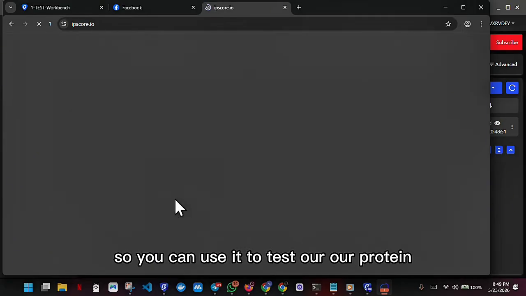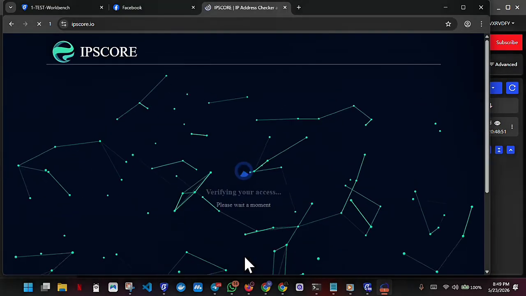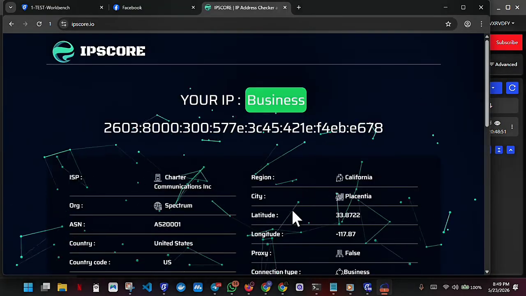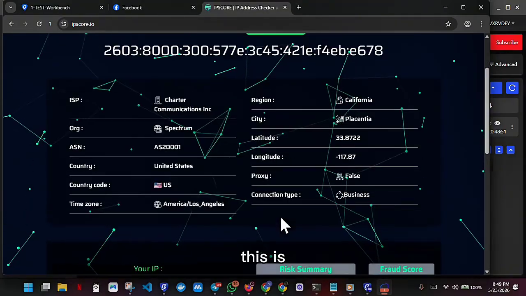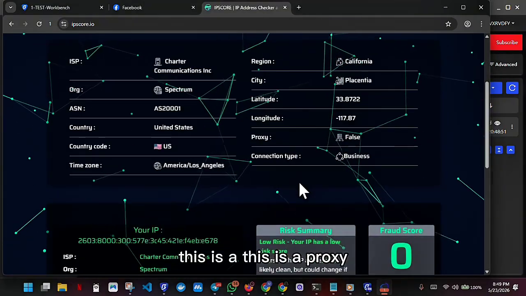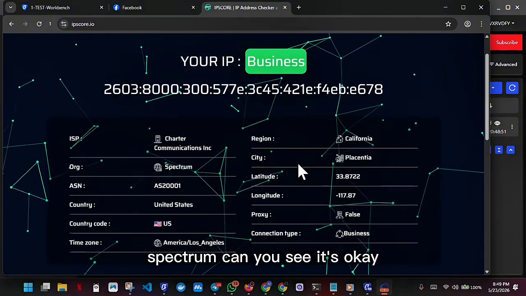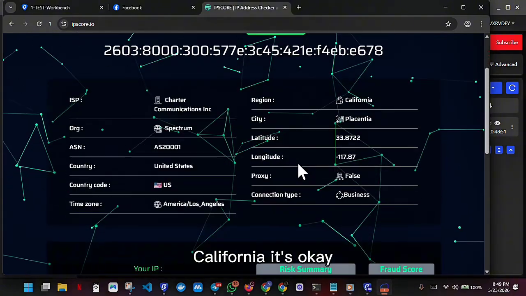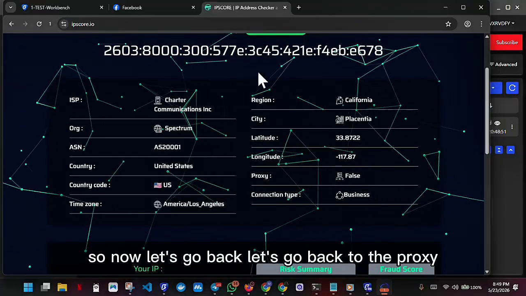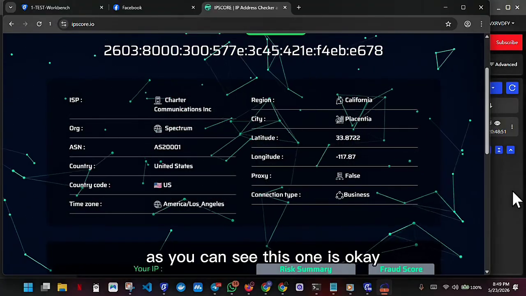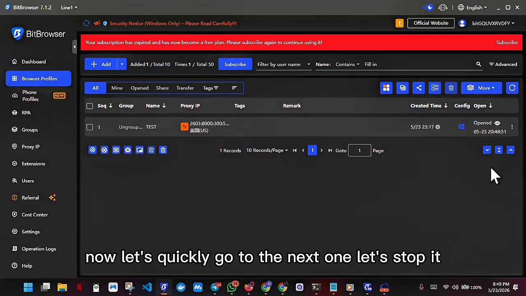So we can use it to test our proxy. As you can see, this is the proxy. Like you can see, it's very okay. It's clean. It's okay. Spectrum. Can you see? It's okay. California. It's okay. So now let's go back to the proxy. As you can see, this one is okay. Now let's quickly go to the next one.